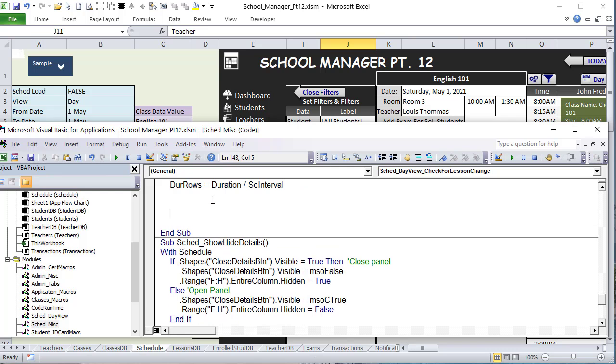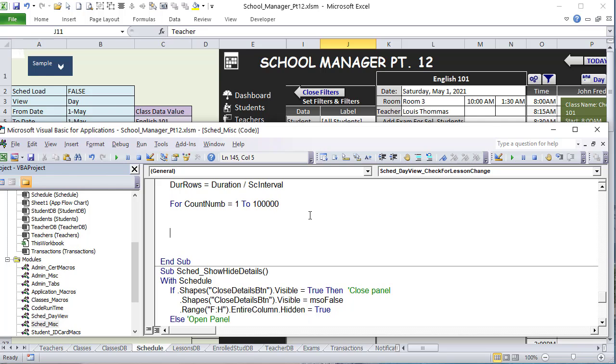Why do we need a counter? We need a counter because we need to run a delay, and I need to run that delay because we don't know when the user might make the change. So we're going to add a large counter. For count number is going to be equal to 1 to 100,000. Okay, and then we'll just do next counter. You can increase or decrease that number, always closing those loops.